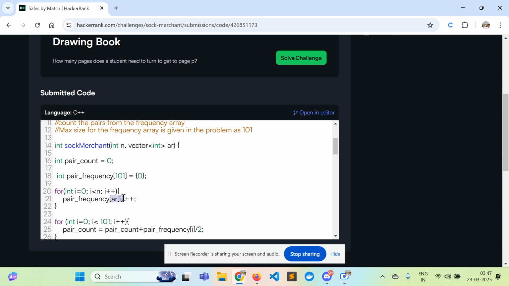So AR of I is our index here, because we need the vector AR and the pair frequency array here. The values in both of these should correspond to each other, right? That is how, in the frequency array, the indexes would represent the values of this vector, and every value of this vector, as it keeps on getting repeated, would be added as the counter values, as the number of counts in this frequency array.